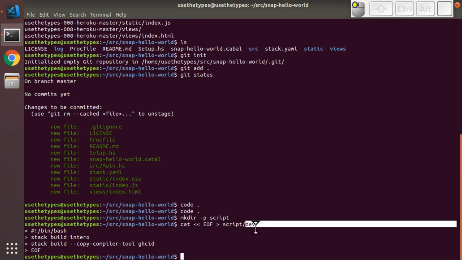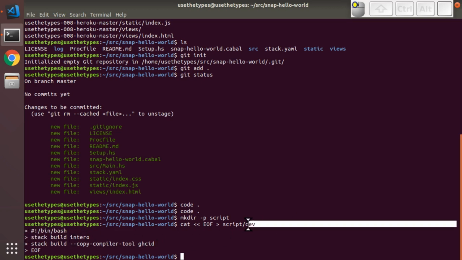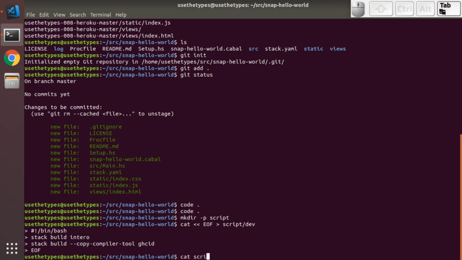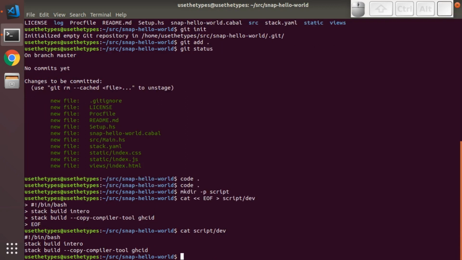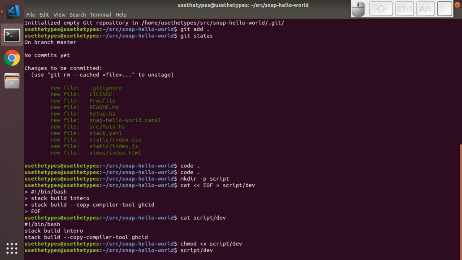called dev in the script directory containing the shebang up here, and stack build intero, stack build copy compiler tool ghcid. So this is a script which sets up the dev environment, hence the name, and it installs intero and ghcid just the way I like it. Just to confirm that that looks sensible, there you go. And we should also make it executable, chmod +x script/dev, and we can even go and run it just to test it.